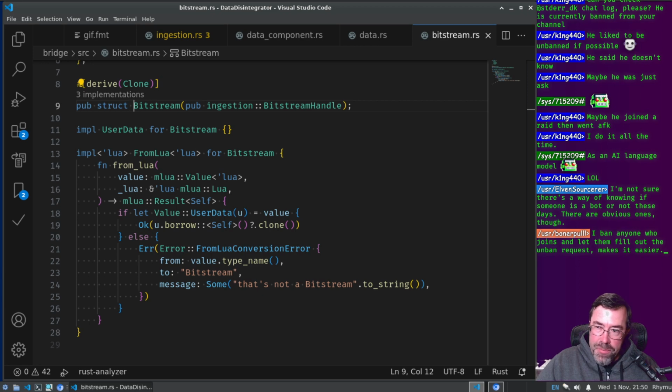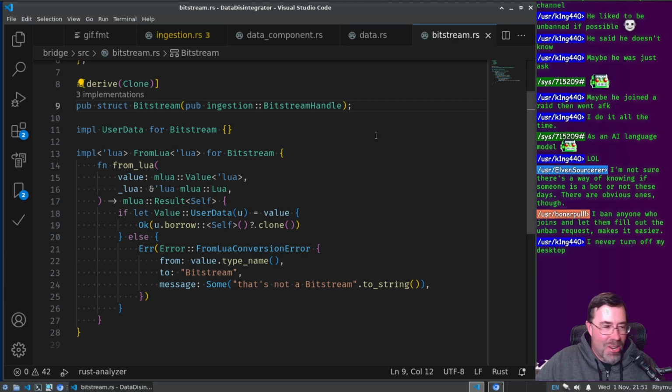But yeah, it could catch someone who's AFK and they left their computer on all night, I guess. Ban anyone who joins and tell them to fill out. So everyone's banned by default, and you have to satisfy Boner Pull's whims to be allowed in. I see. That's hardcore. You never turn off your desktop?